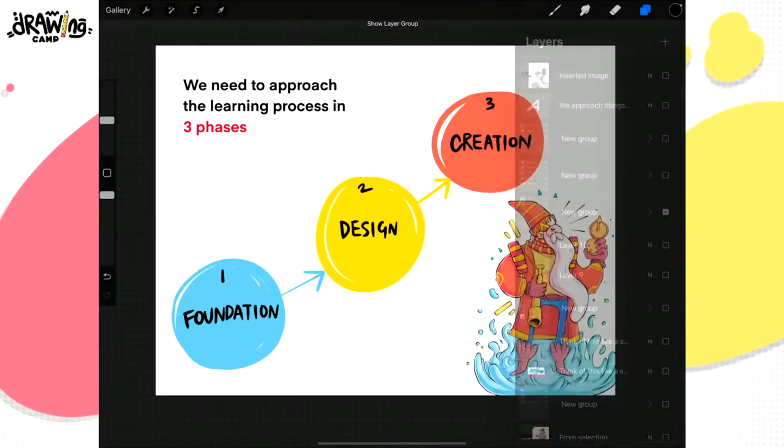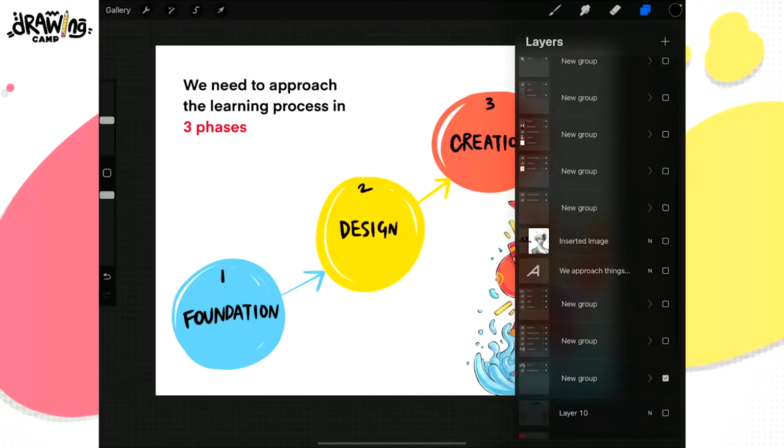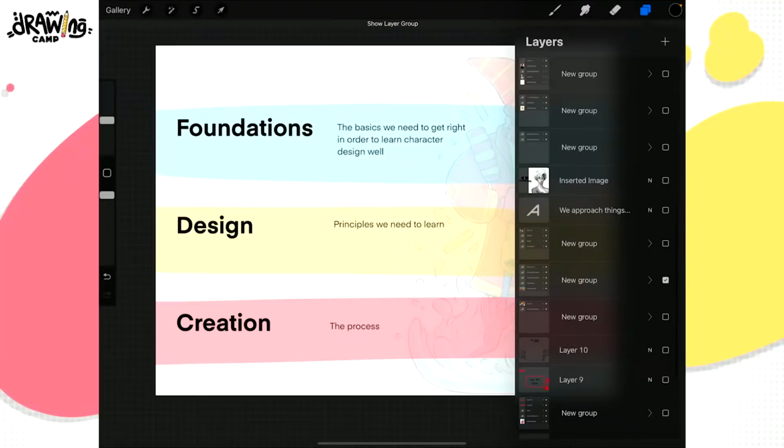So what I'm going to give you is a three-phase process to learning the art of designing characters. It's very simple, and every single phase is very, very important, and we need to go through them one by one. So the three phases are this. First up is foundations. Wait, let me change my slide.